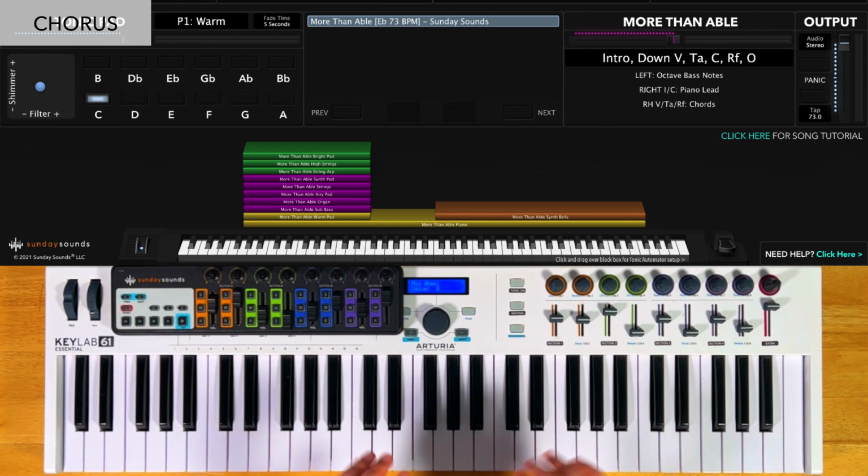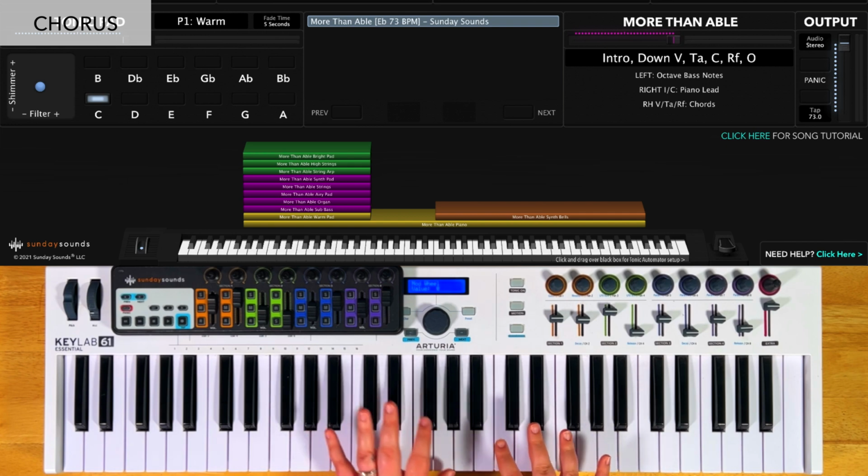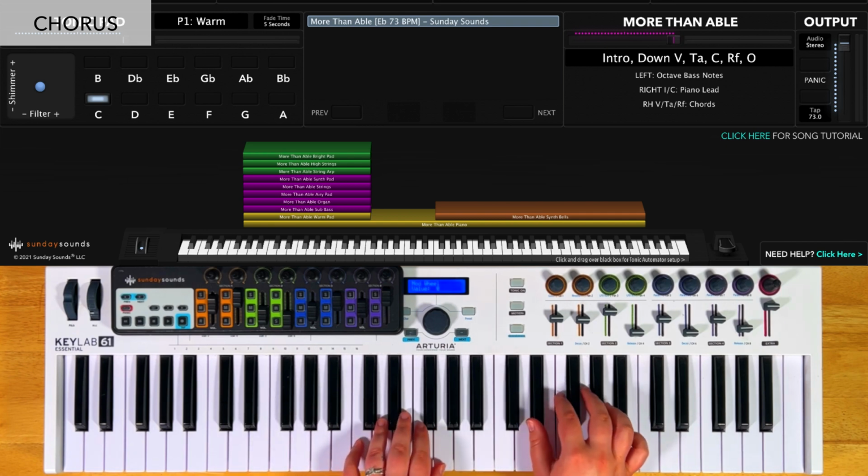For the tag, I like to jump my hands up high to play my chords in this range to match what the original recording is doing. So this is how I like to play this part.